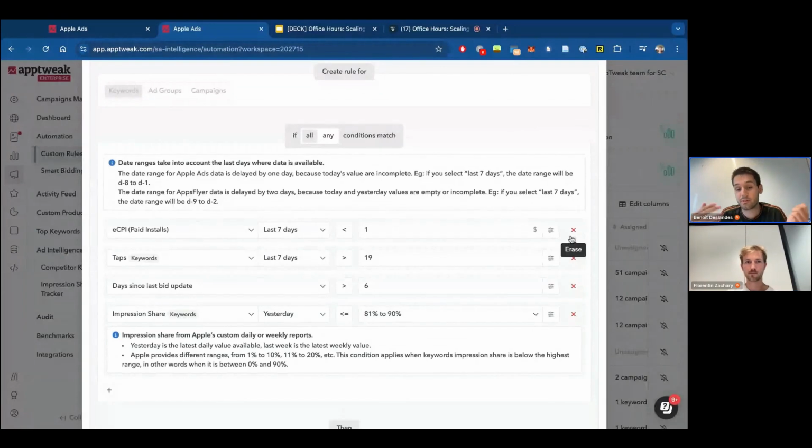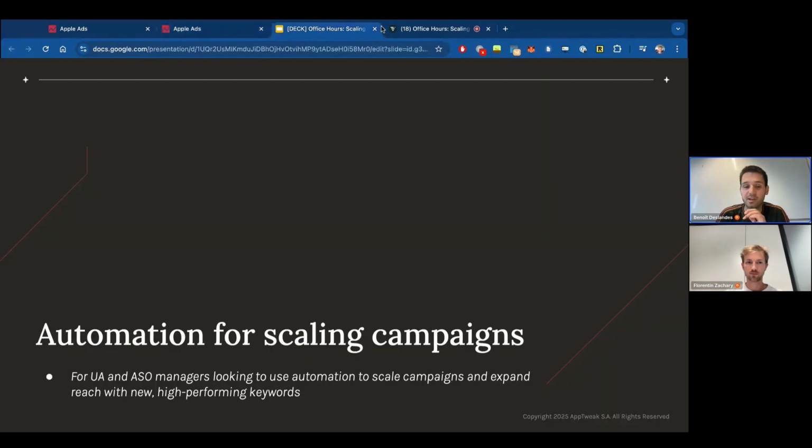But if we transition to the next part, out of that 190% ROAS growth, this is not only thanks to this kind of automation. A big part of it was thanks to scaling. And I guess this is going to resonate with a lot of people in the audience. Something like 90% of people I've ever talked about Apple Ads with mention scaling as an issue. So this is where we went to the drawing board and asked, okay, how can we create automation that will fix these kinds of issues?